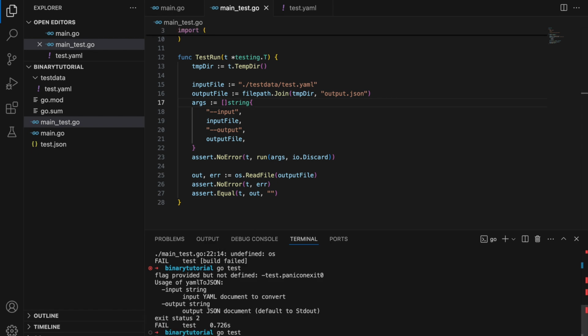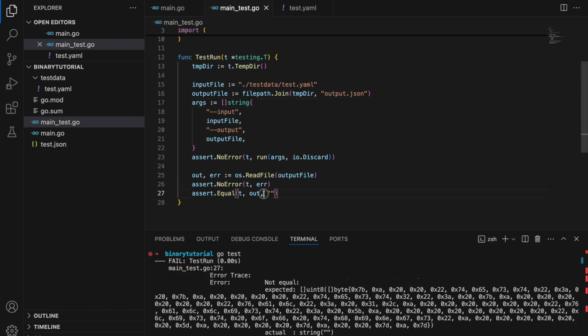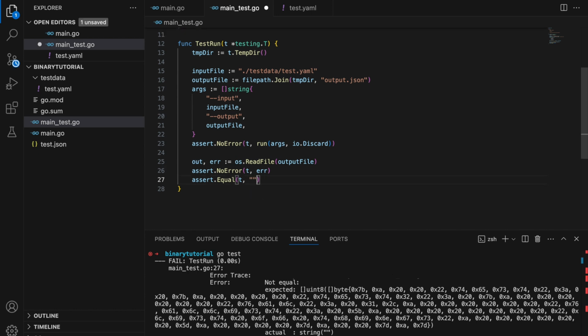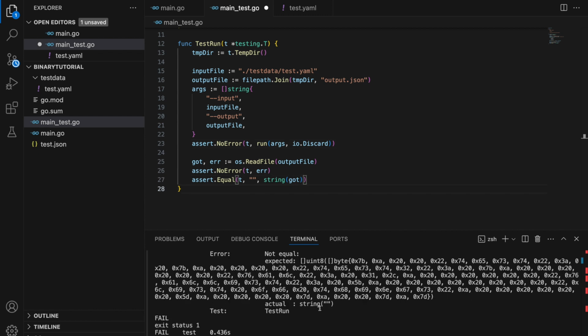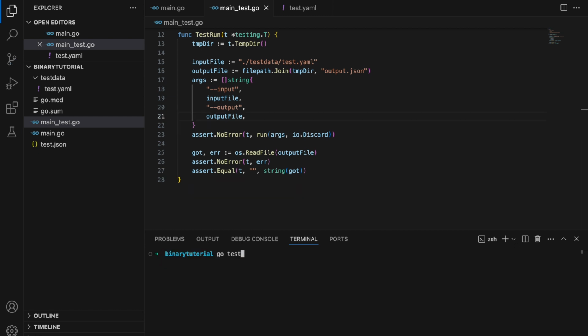Cool. All right, so this is hard to see, but with assert equal, you want to have your want first and then what you got next. So we'll call this got. And also, this is not readable, so I almost always recommend converting any sort of bytes to a string before running them in a test. Cool. Now let's run go test. And we got this thing. Of course we did. That's what we expected.